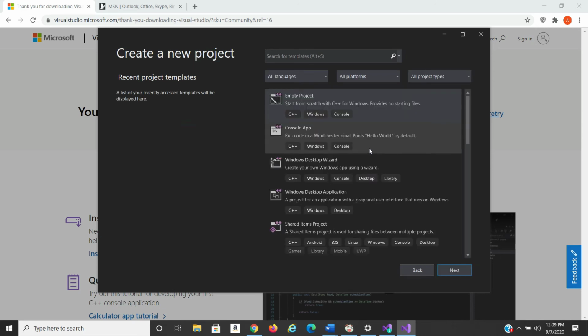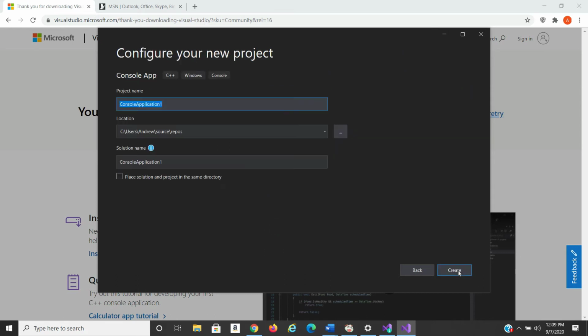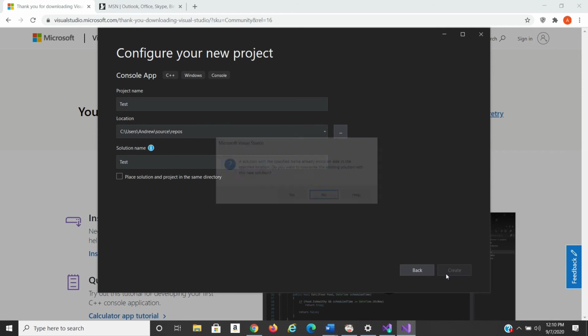This is going to be a template, and I usually like to use Console App. It already has the Hello World by default, but you can delete that and we just start with new code. Let's say we call this test, and you can put it in any location that you want. You can choose whichever folder, you can create a new folder, and you can definitely change it here. So we're going to create this.